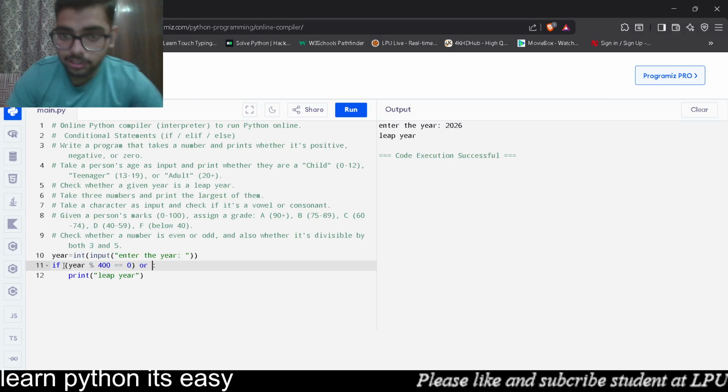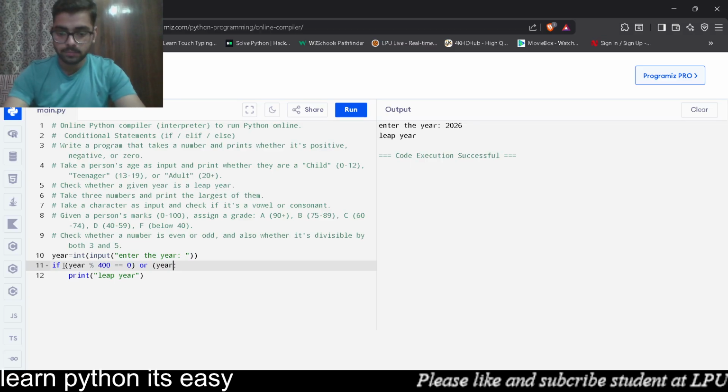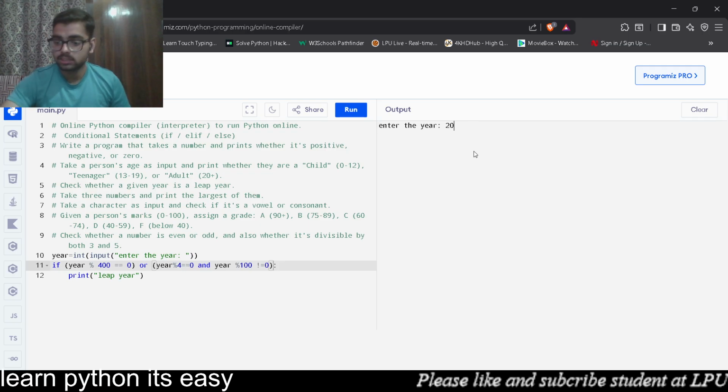Now we will use the logical operator or, okay. Year percentage by 4 is equal to 0, and year is not, when year is divided, percentage by 100 is not equal to 0, then it must print leap year. Okay. Now if I'll ask me, I'll just put 2026.